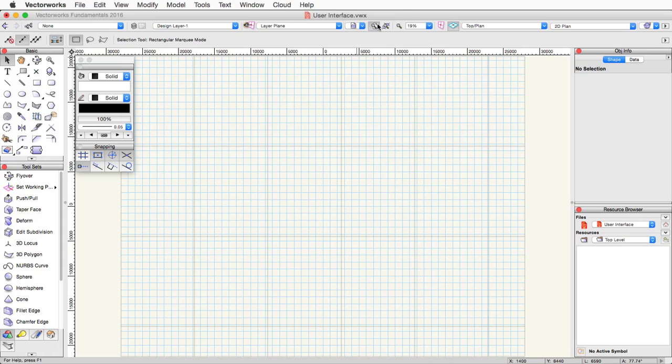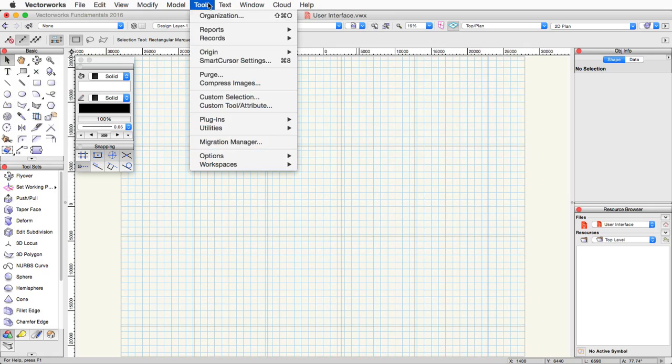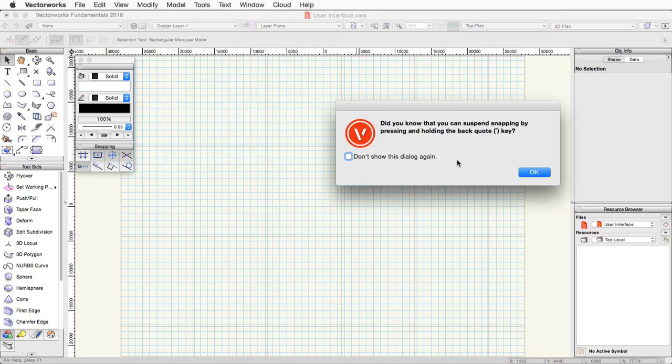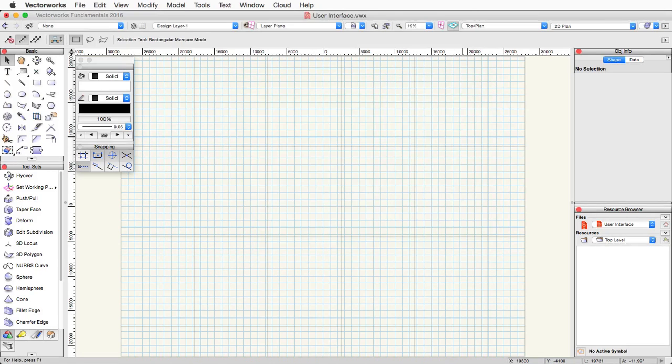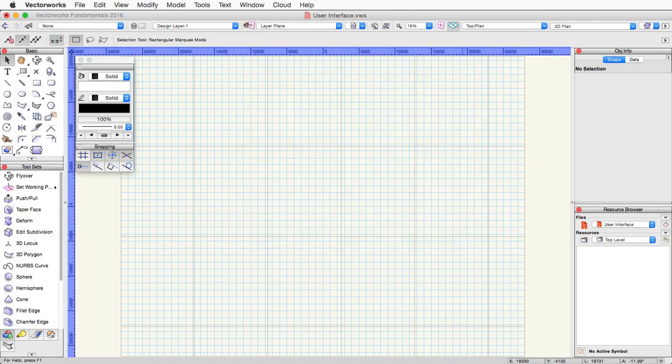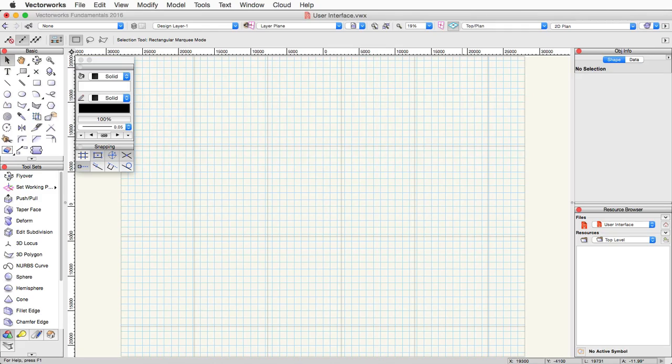Also, you'll notice there is a blue grid within the page area. This blue grid is the reference grid. If you go to Tools, Smart Cursor Settings, and click on the Grid category, you'll see the options for the snap grid and the reference grid. If you look to the top and left side of the drawing area, you will see white rulers. These are used to give you an X and Y reference location within the drawing area. They are based off of your unit settings within the file, as well as your scale.